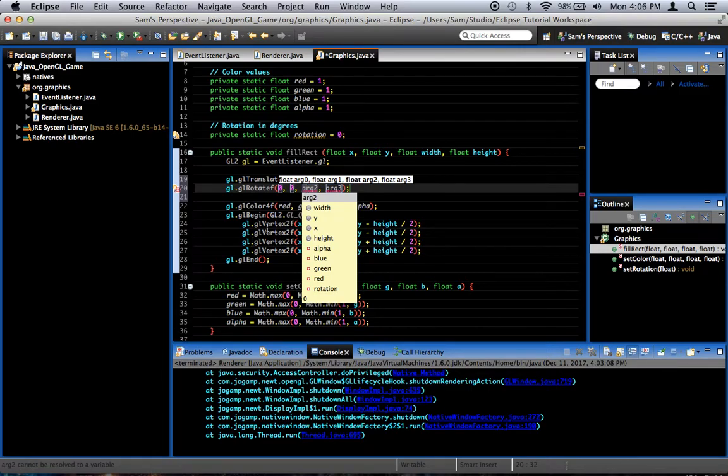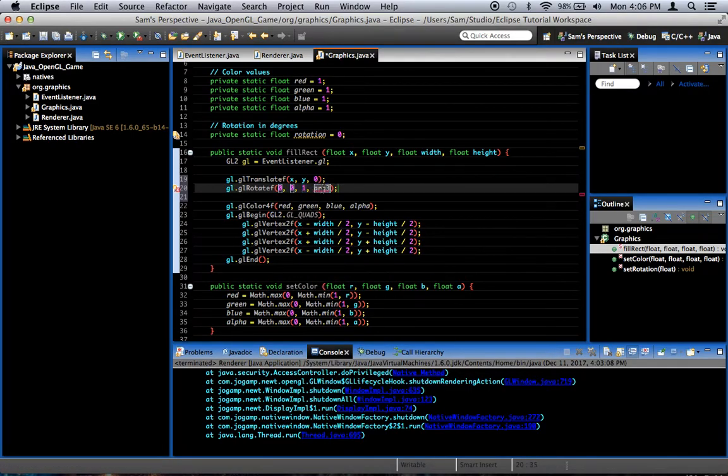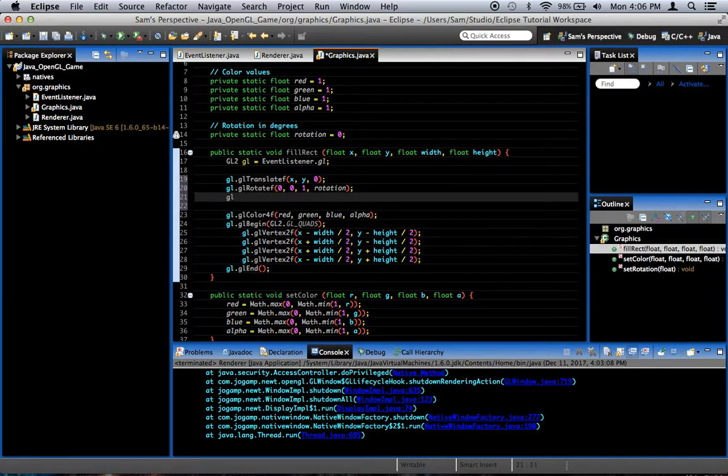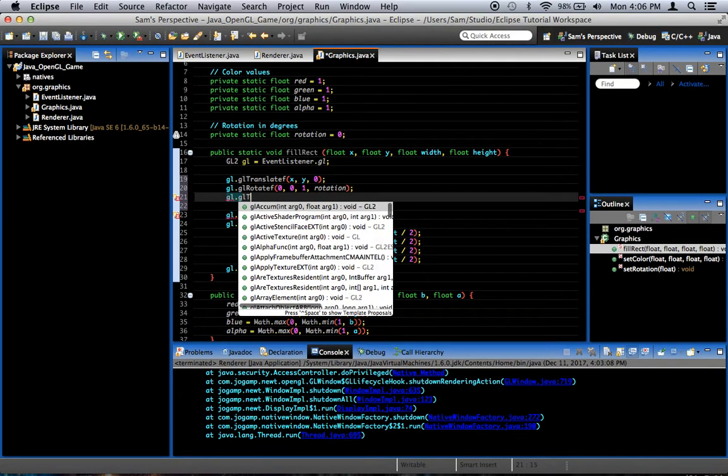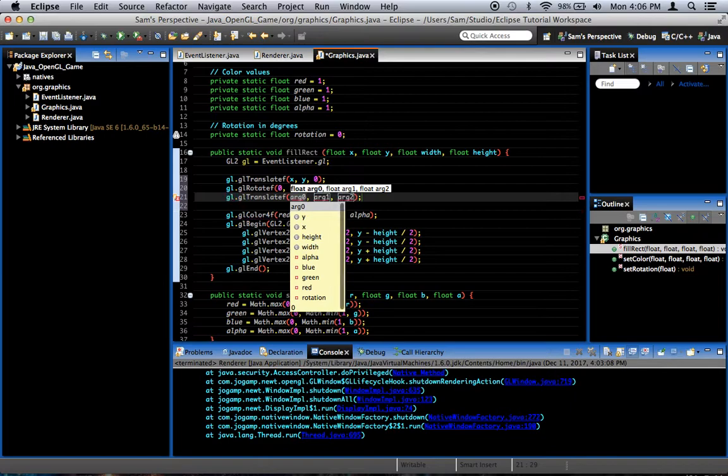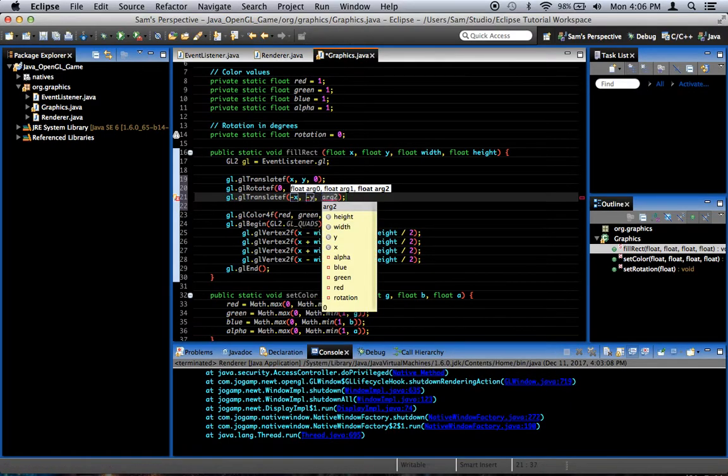So this third parameter becomes 1. The last parameter is the amount of rotation around that axis that we defined using these 3 variables. And that rotation is going to be rotation. And then we're going to say glTranslatef negative x, negative y, 0.